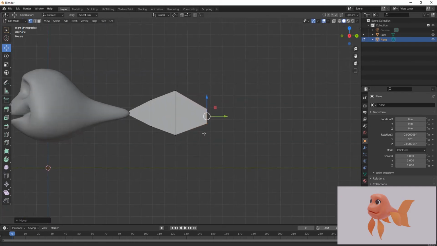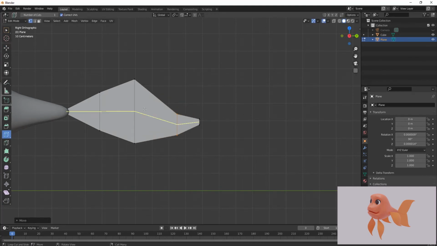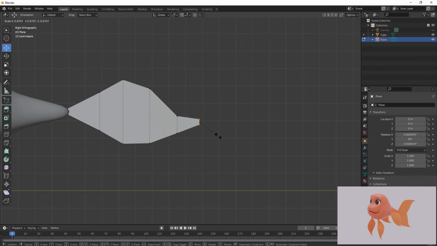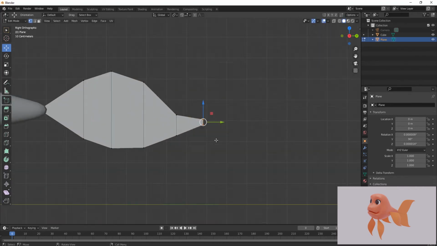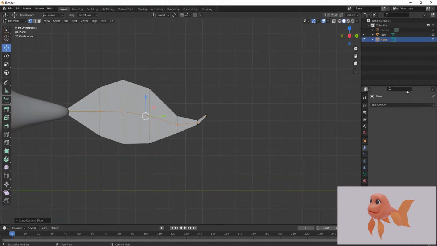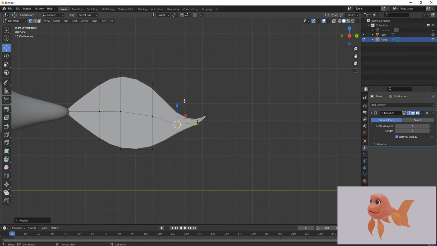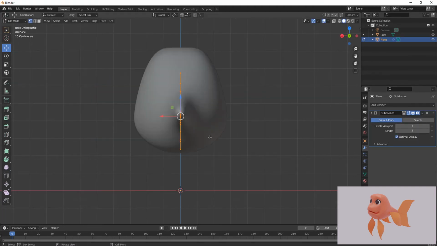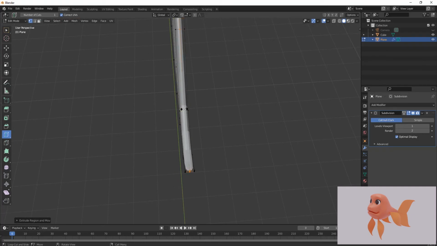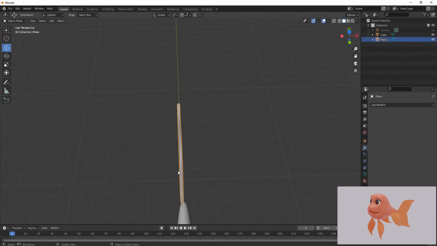I am making like this, just like this, a little here, add some edges for adjusting it like this, add some curve to its tail and add one more. Now subdivide it and you can give it some basic shapes as you need. Now like this, shade it smooth like this.